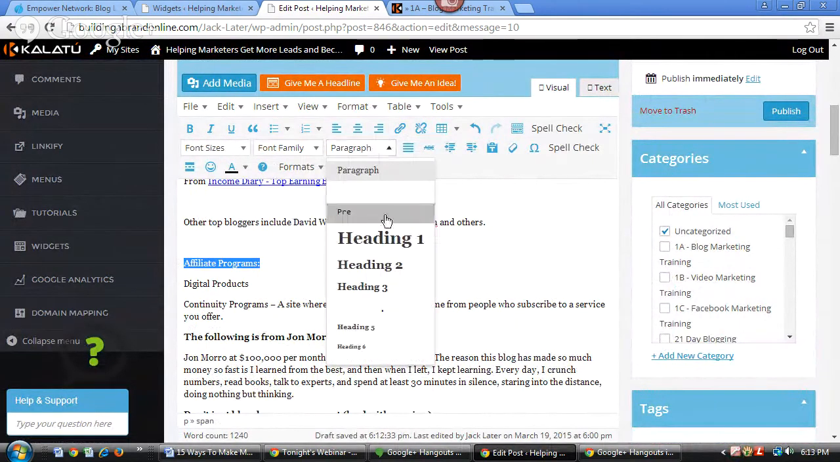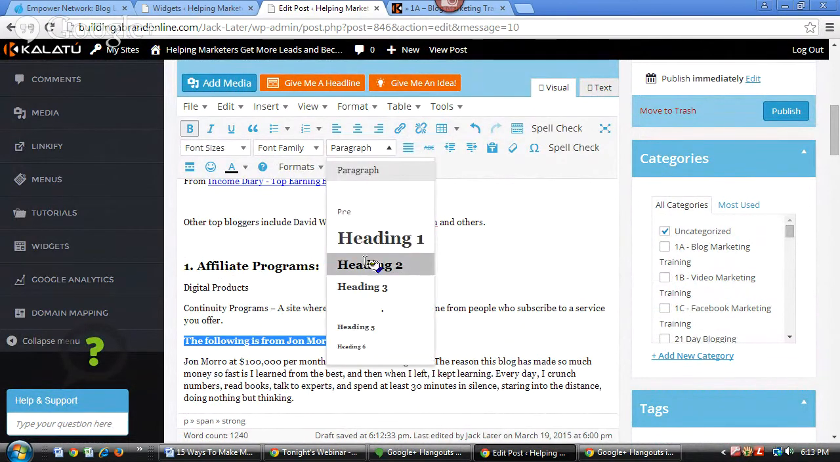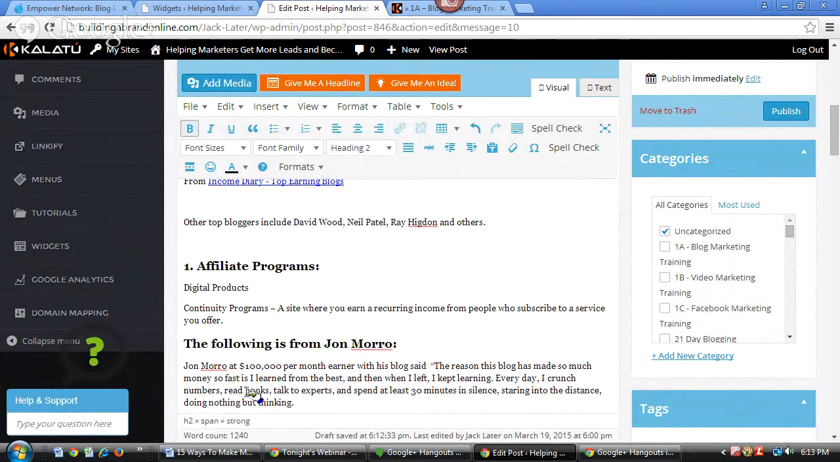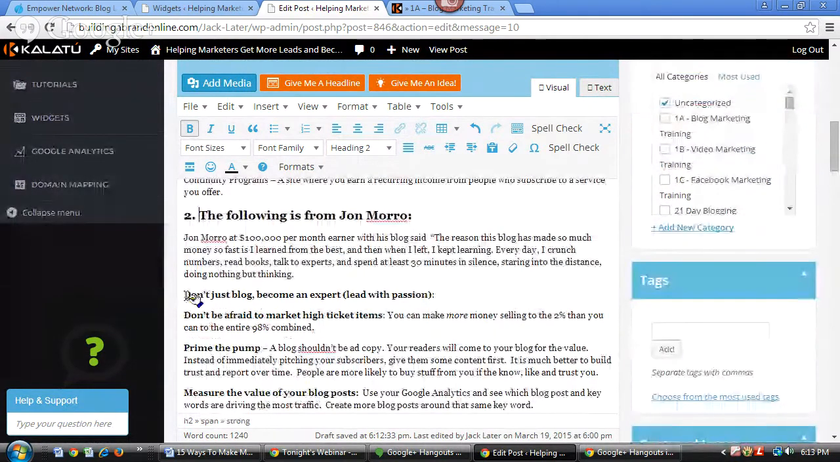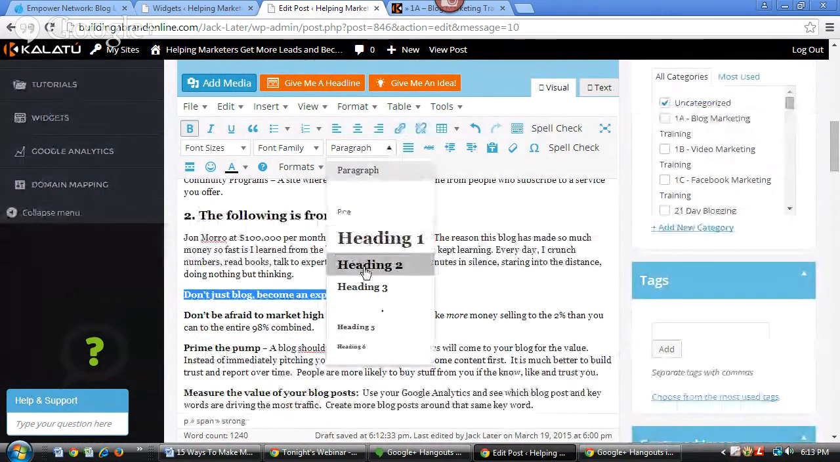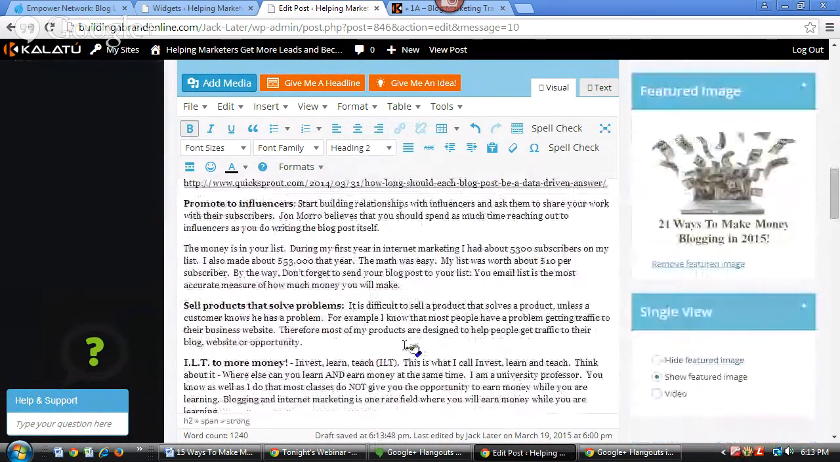And I want to go ahead and make this an H2. So I have a 1. And then I'll do the same thing on here. Click H2. Okay. 2. There's another one. 3. I like to use the H2. I don't want to use the big one. So I'm just going to go down and number all these. Okay. So I've numbered all of these here.